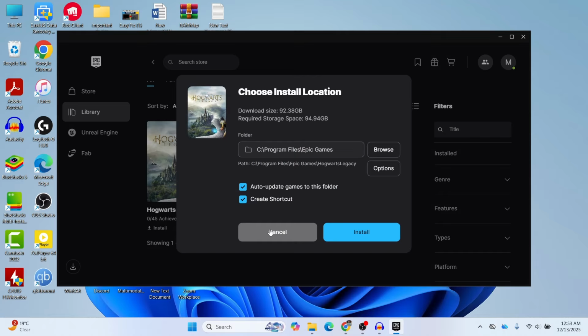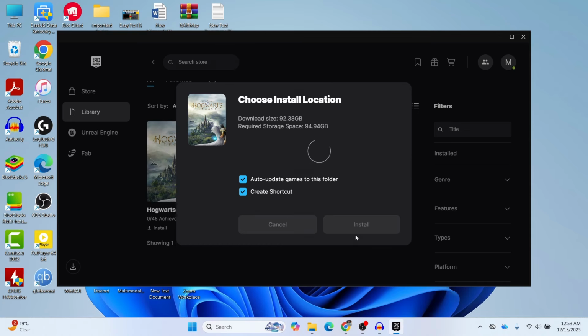Now this is yours forever. So this offer expires on December 18 at 11 a.m. Eastern time. Once you claim it, it stays in your library forever. So even if you don't have a gaming PC yet, claim it now via a web browser just in case. So now let's click on install.